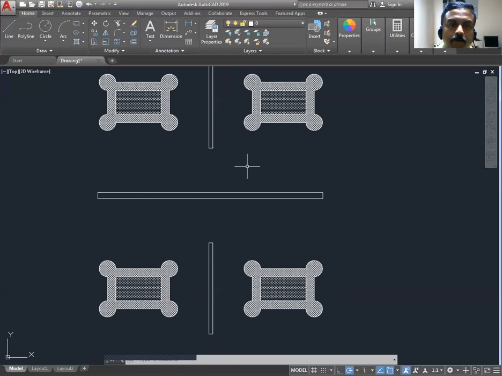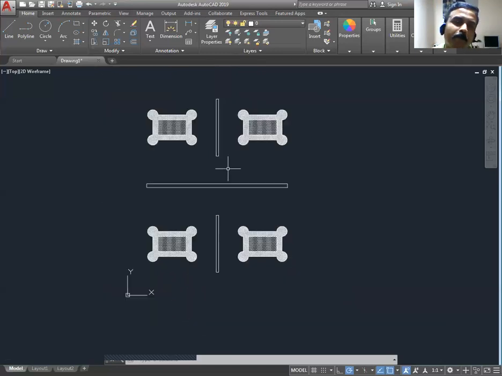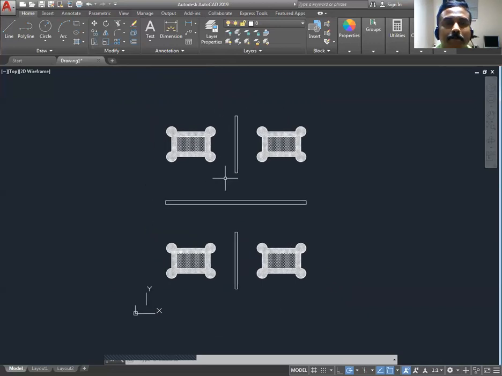So we have four cubicles with the tables inside. We made only one. The rest of the elements are mirrored. We used the mirror command and we just distributed it horizontally and vertically. So this is how we use the mirror command. So you need to try all these commands, and in the next session we'll be working with drawings.